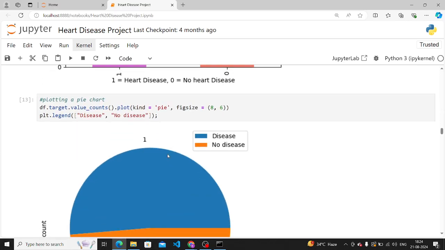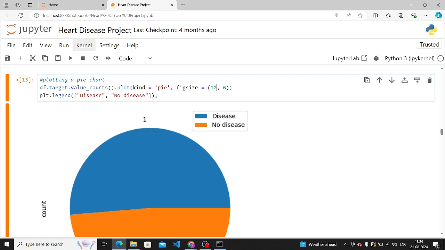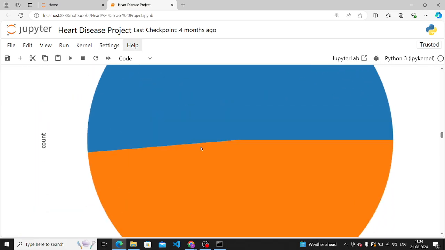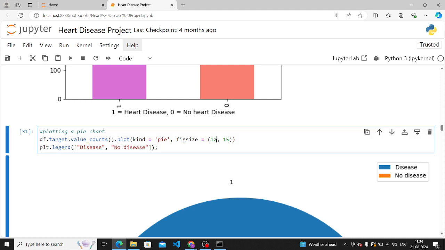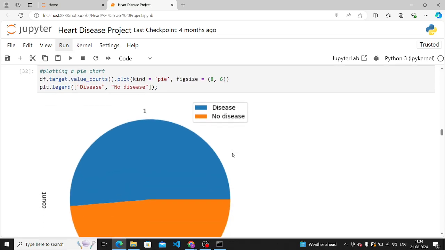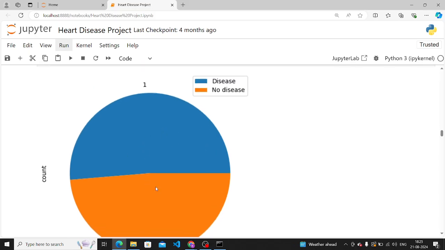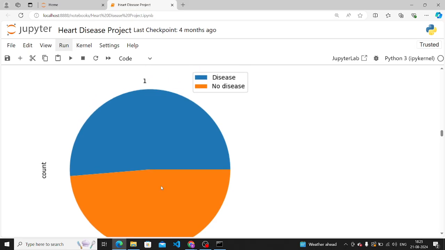Okay, now comes plotting a pie chart. We'll plot a pie chart for the same answer. Here kind is now pie and figsize is 8,6. You can also change the figsize if you want it larger. So this is your figure size 12 comma, which means your length and breadth are increased. This is how, by using the figsize function, you can set the size of your graphs. And this is your legend, which is disease and no disease. Here the blue color represents the people having heart disease and the orange color represents the people having no heart disease.